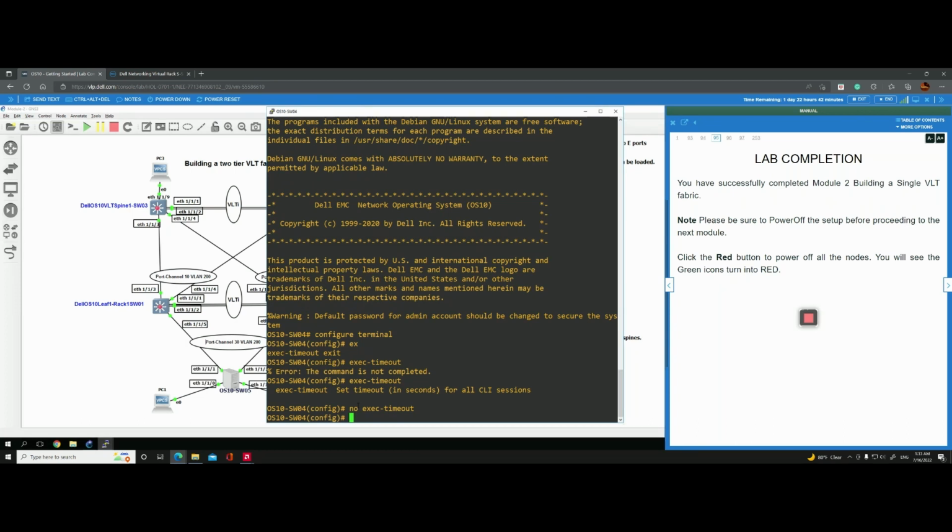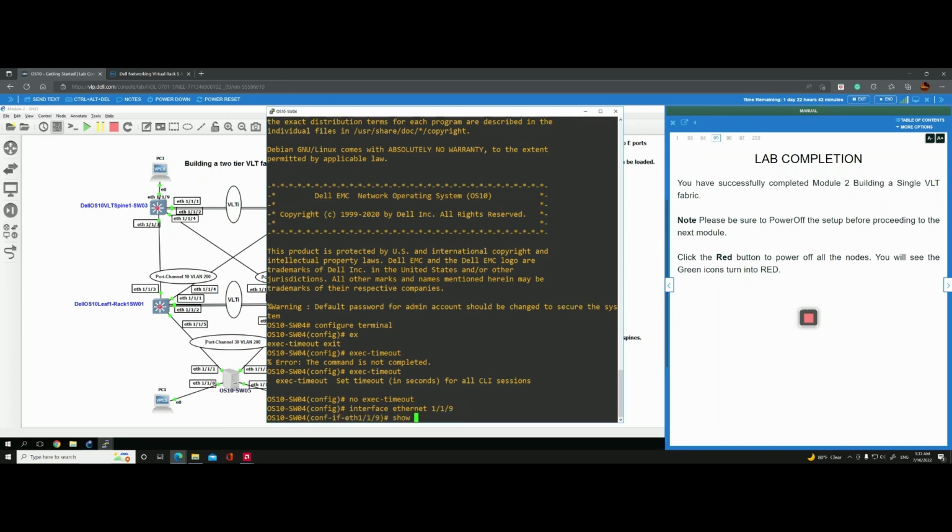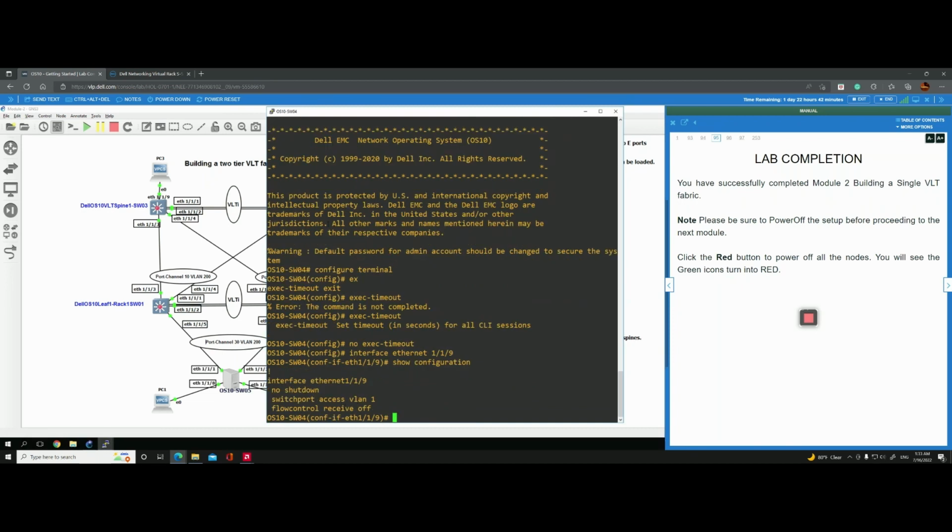Let's concentrate. Let's go to interface Ethernet 1/19, and do show config. And that one was also in VLAN 1.